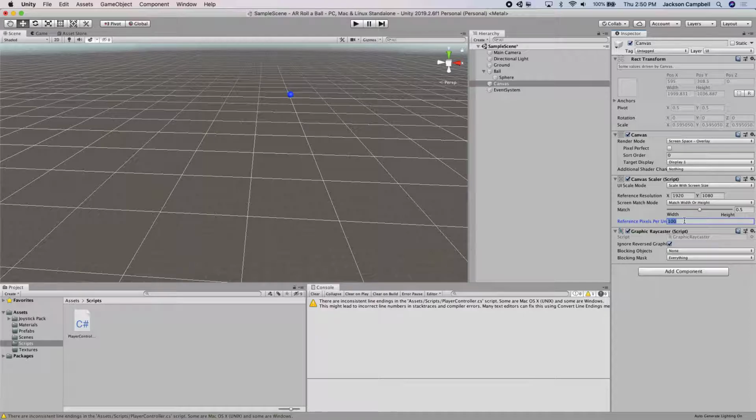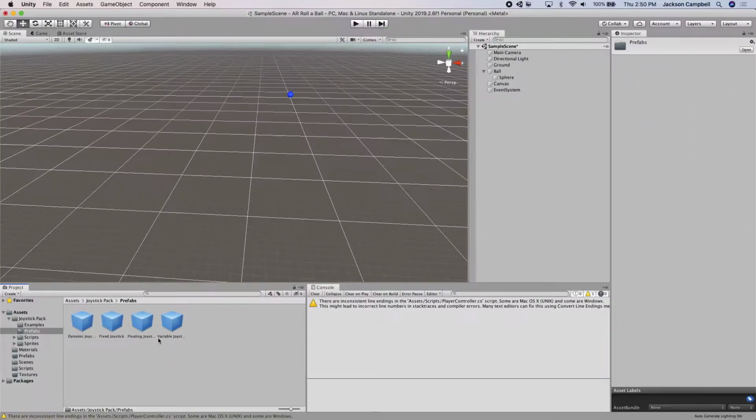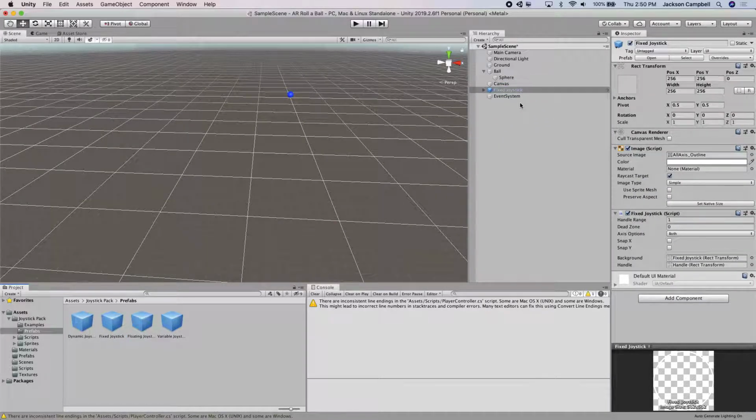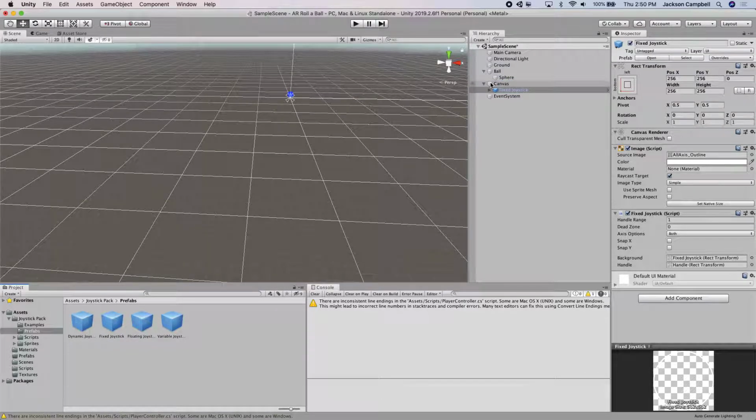Okay, so now we've done that. We need to add our joystick to this canvas. There are some prefabs in the joystick pack. If you click on the joystick pack and go to prefabs, there's something called dynamic. No, we want fixed joystick. Drag that over into the canvas. Whoops, I messed it up. I'm going to try it again. Fixed joystick in the canvas.